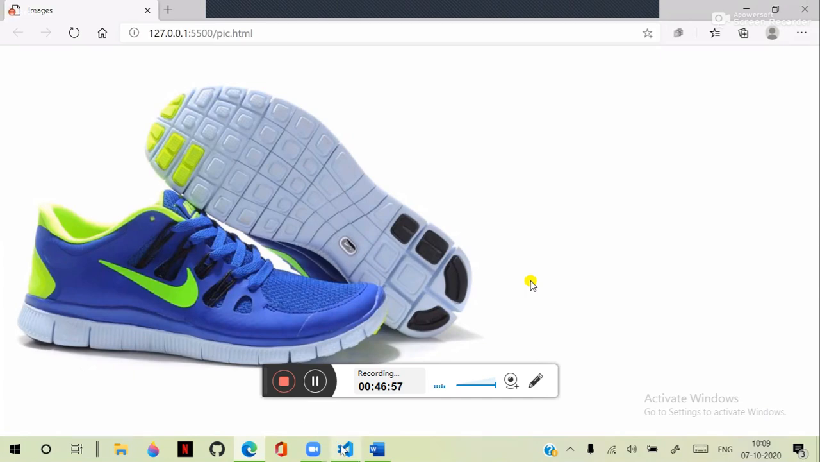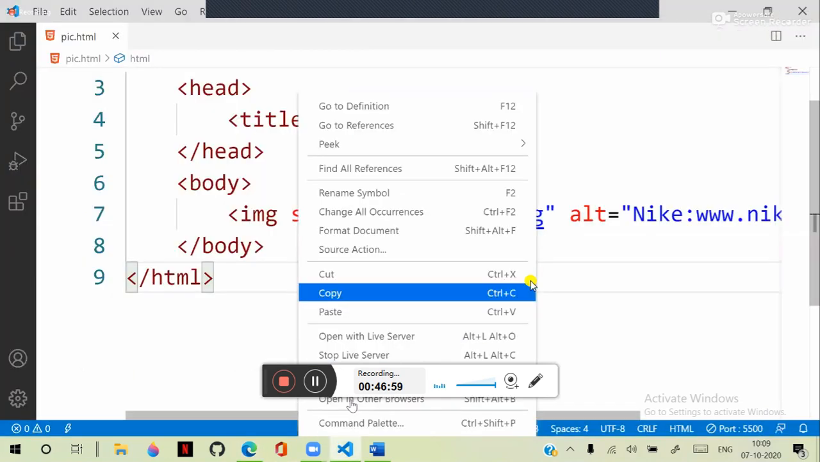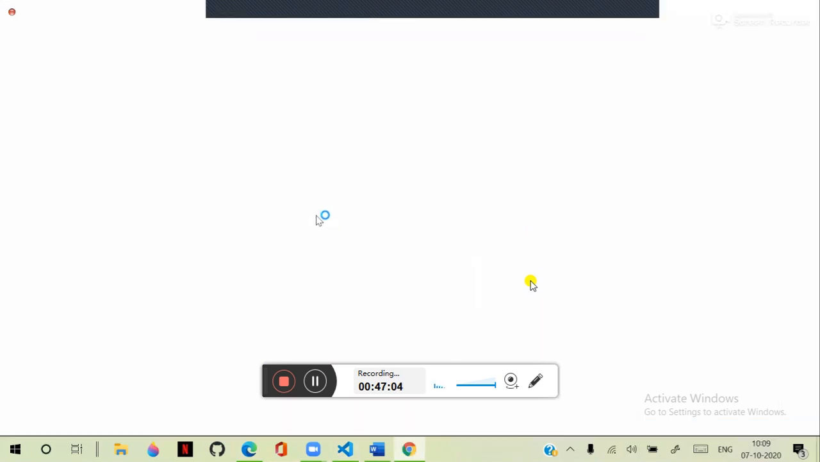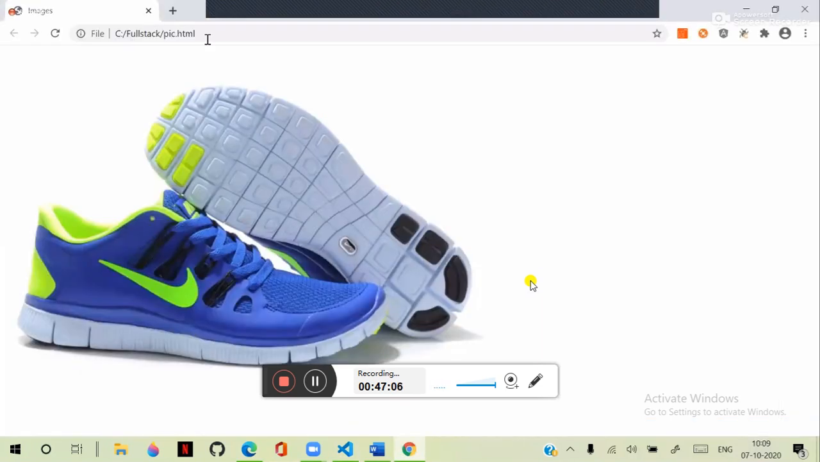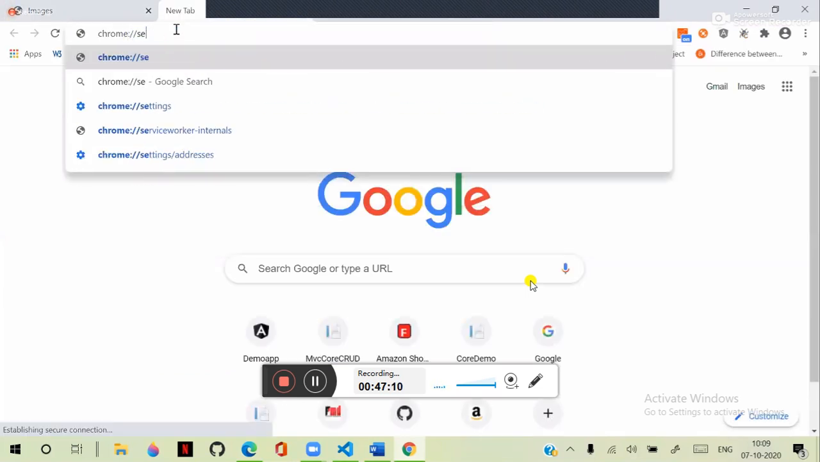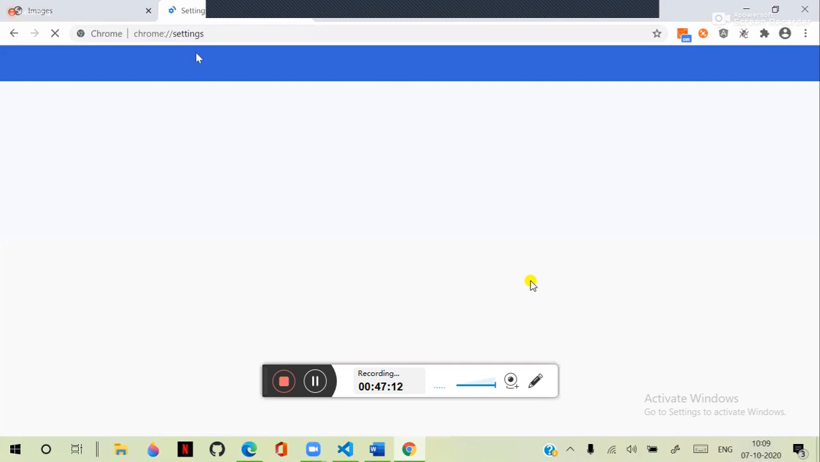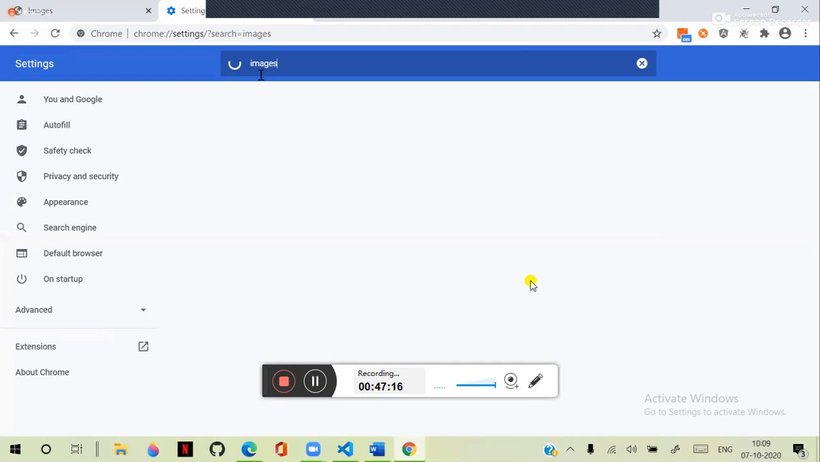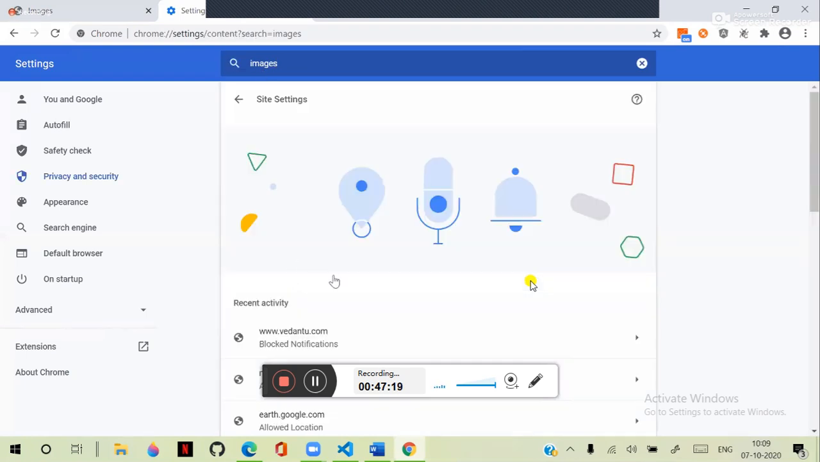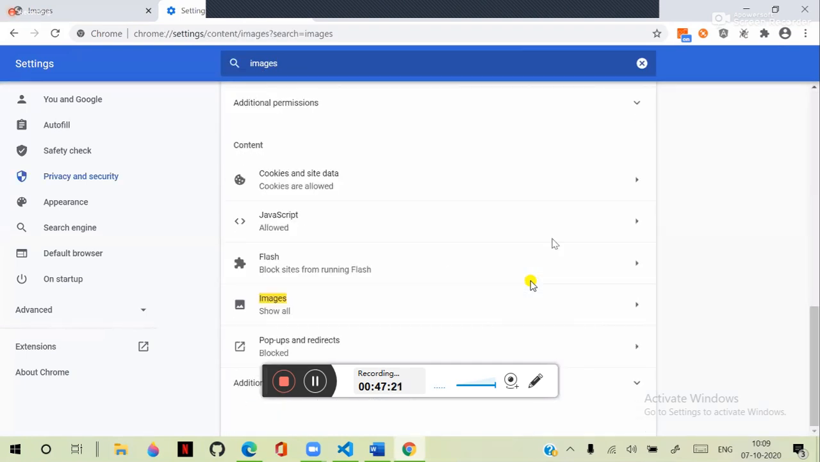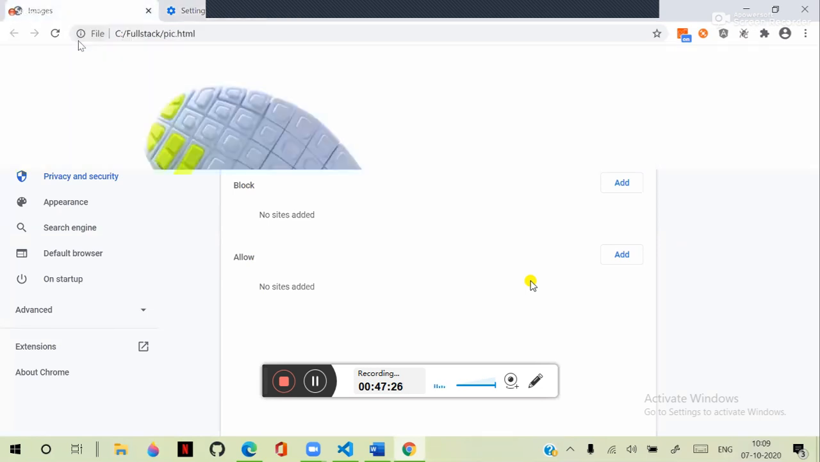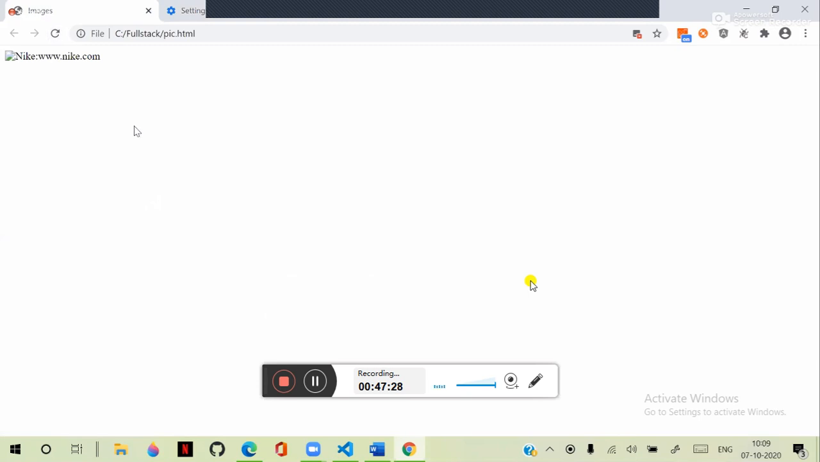So suppose I'm using some other browser, like Chrome. I'm opening this on Chrome. It is displaying on Chrome. But open Chrome settings. You can go to Edge settings also. In Chrome settings, I will go to site settings and image settings and block images. After blocking images, I will refresh this and you can see that the picture is not there.